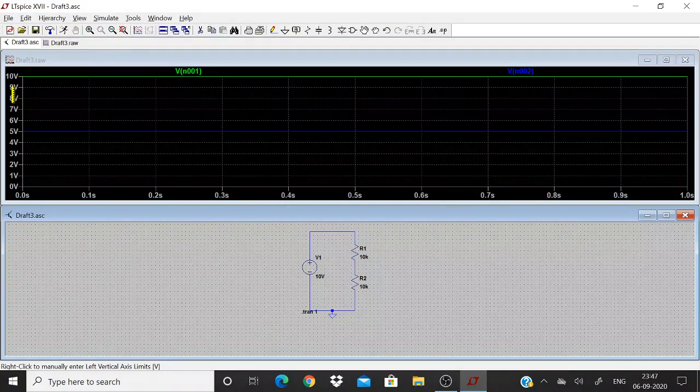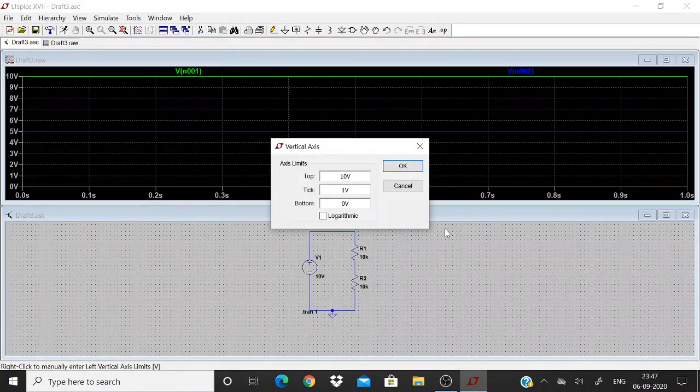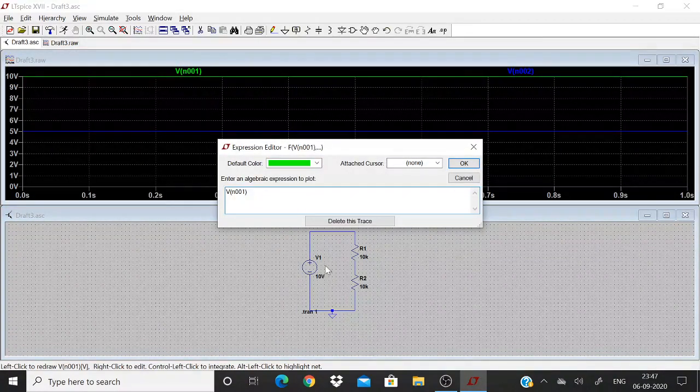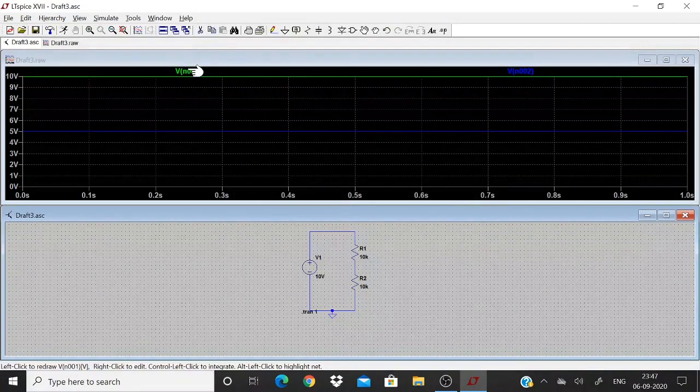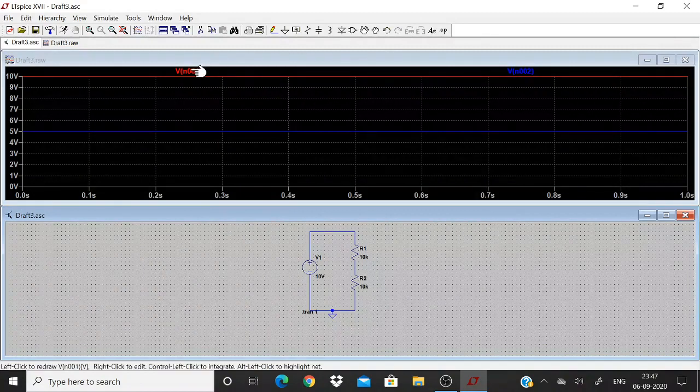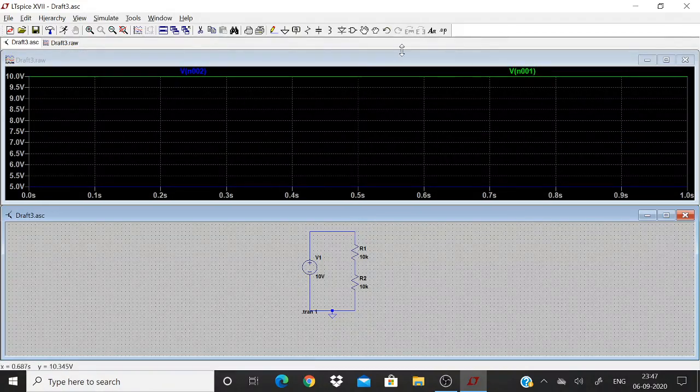I can edit the scale by right clicking at the scale, at the axis, right? I can even delete a particular trace. Right click the trace. Once again, make the cursor come here, right click here, delete the trace. I can even change the color of the trace. Okay, look, the color has changed. I can even delete the trace. I'm making it come again, right? So I have VN001, VN002.